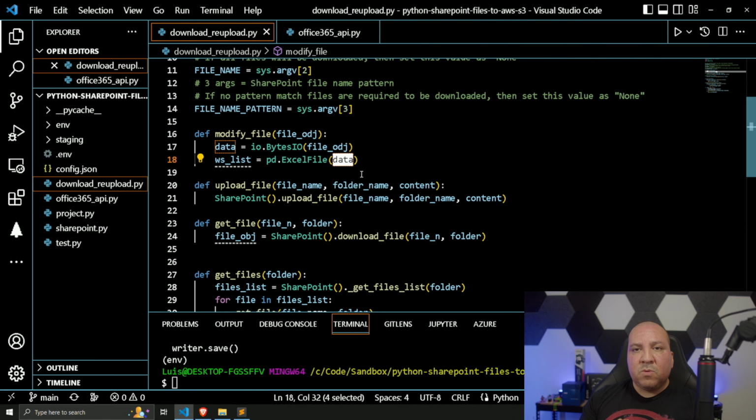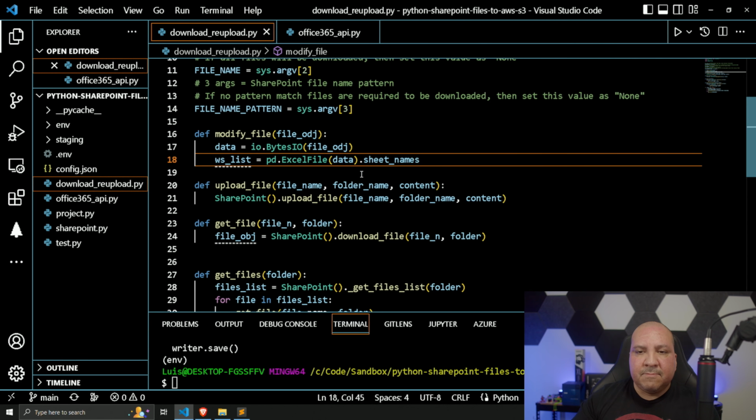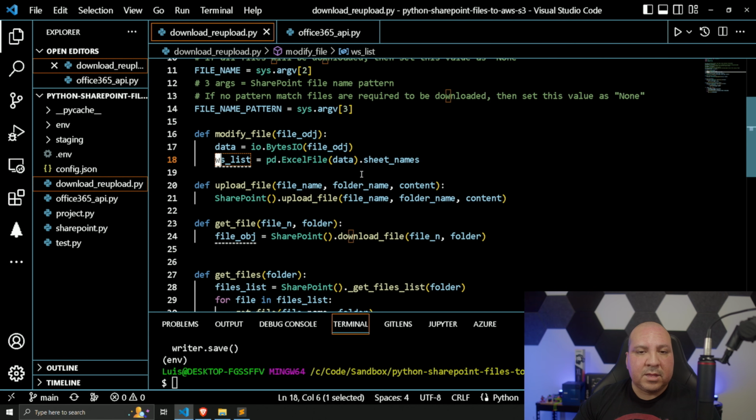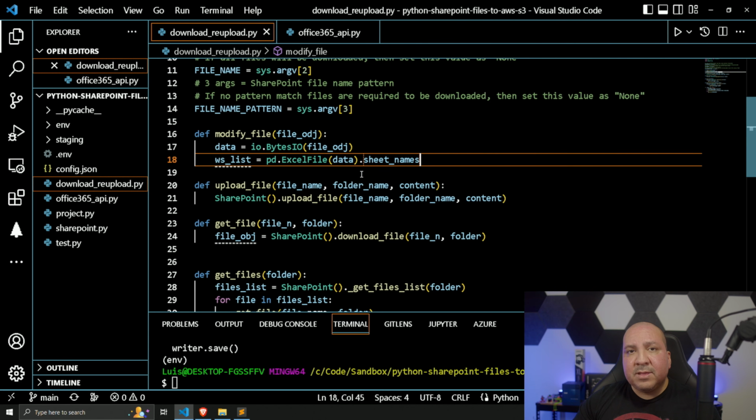In our case, we're dealing with an actual object that we're going to read. We're pretty much dealing with an in-memory object. So it's going to react the same way, though. It's going to read it no different than if it was reading it locally. And then we're going to call sheet names. Sheet names is going to ultimately give me back all the sheets in the workbook in a list, which is why I call this worksheet list. So if you have an Excel file that has, I don't know, maybe 10 sheets, but you only want to modify one of them, then you're going to have to specify which one you're going to modify.